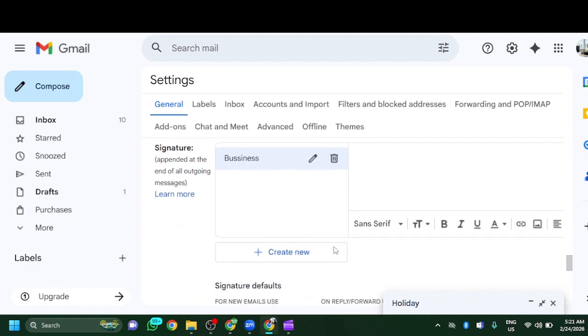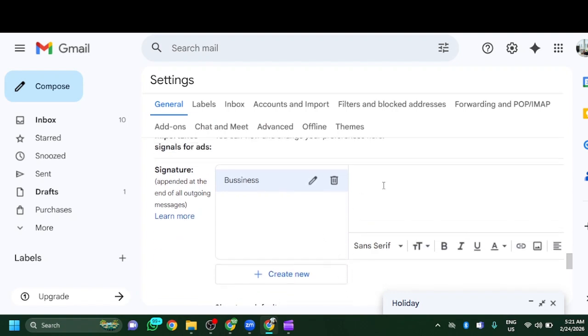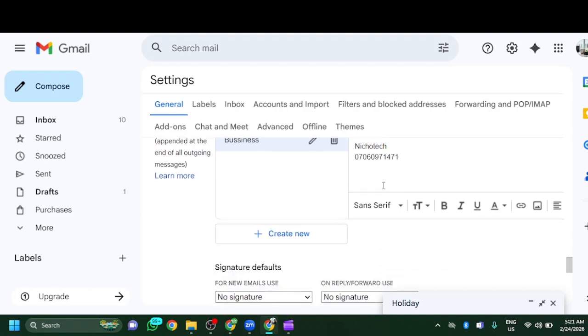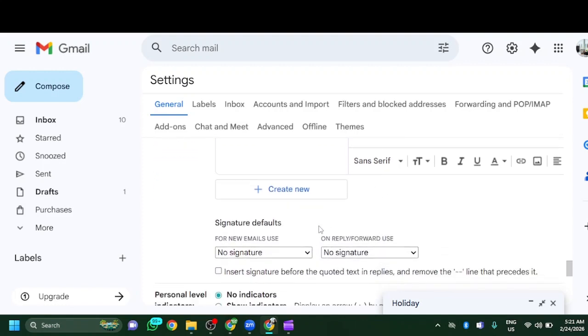Okay, so now that I've created the signature business, I'll edit what I want this signature to be. I want it to be like Enakeno, and I can put Nichotech, and I will add my phone number. So that's the signature I want to always appear anytime I'm sending emails. Okay, so once I'm done, I'm going to select for new emails, please they should use business signature.